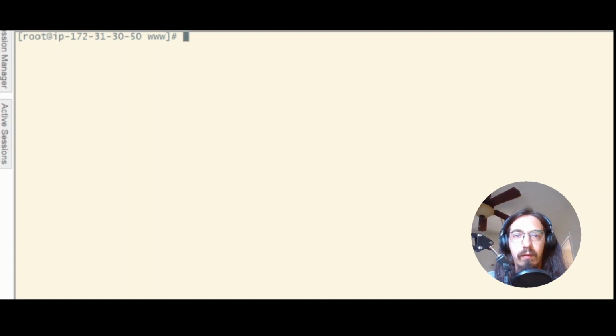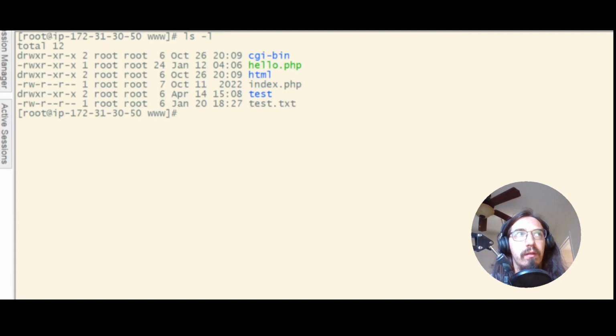So the first command that I'm going to show you is ls -l, and -l just means list. So this will list all the current directories and files. So this right here is a file, .text, .php is a file, and then the blues here are actually directories or folders, if you're more familiar with a Windows operating system.